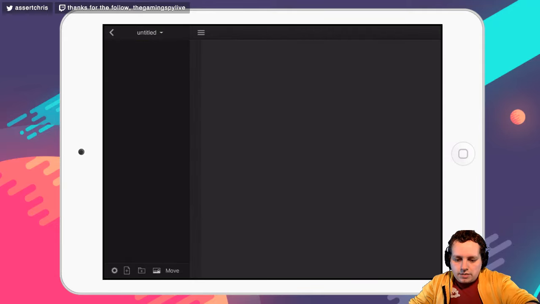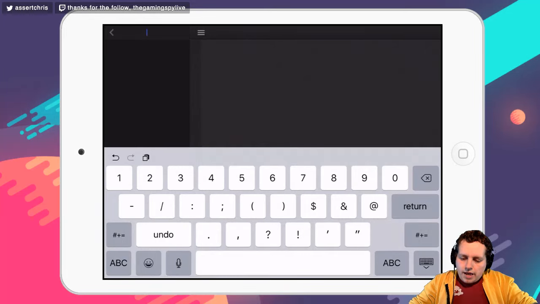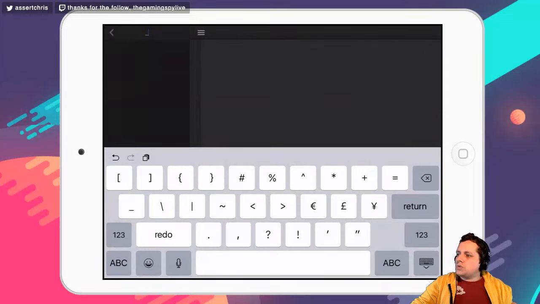iPad keyboard. Wow, my English. Okay. Rename this. Since this is the admin folder, I'm just going to call it underscore. And the purpose of this folder is to store maintenance scripts in.